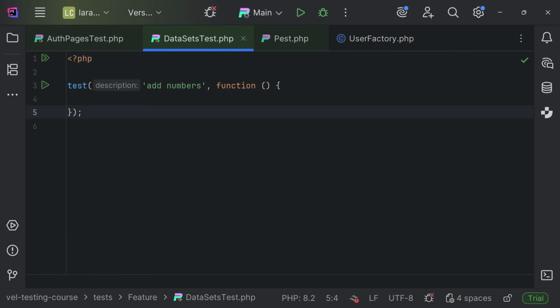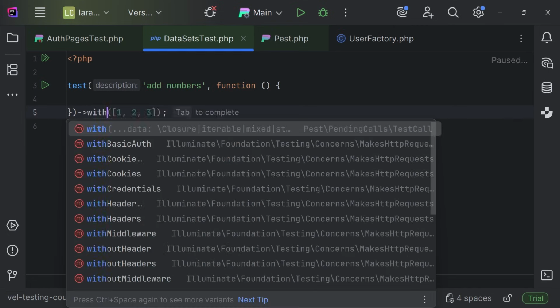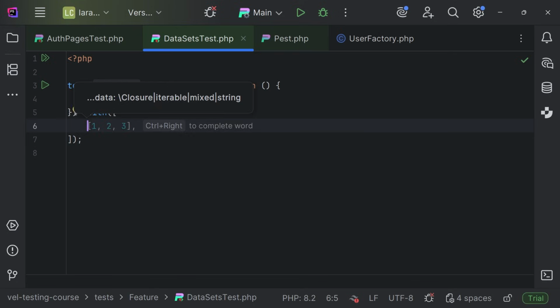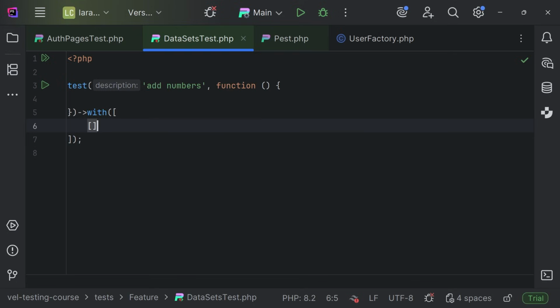Now I'm going to talk about datasets and data providers. So if we want to execute a test with a specific dataset, we can use a method called with right here and provide data. And we have different variations how we're going to provide the data. I'm going to provide an array here. Then inside an array, I'm going to provide 3 elements, 1, 2, and 3. Another set of numbers like 5, 7, and 12, and we can continue like this, but that's enough, I think.